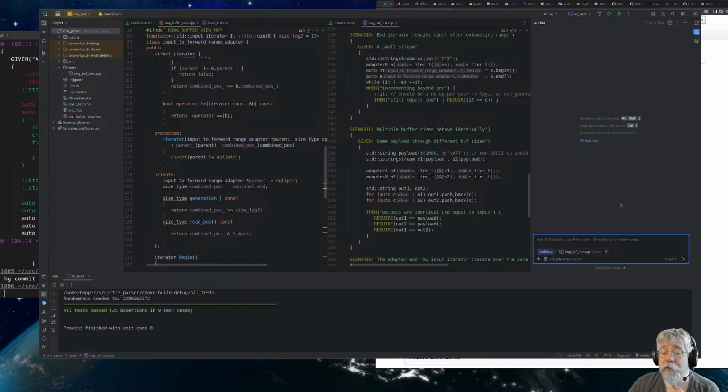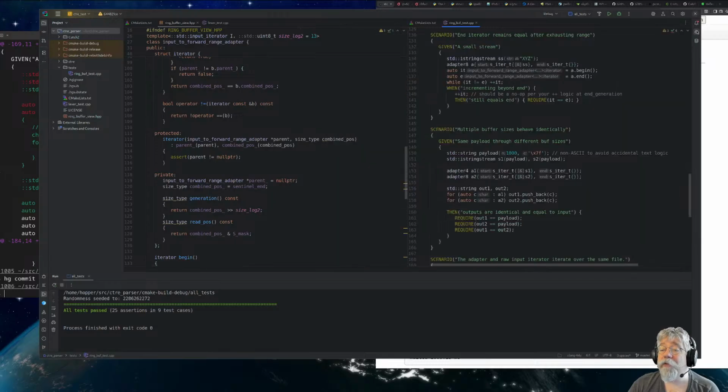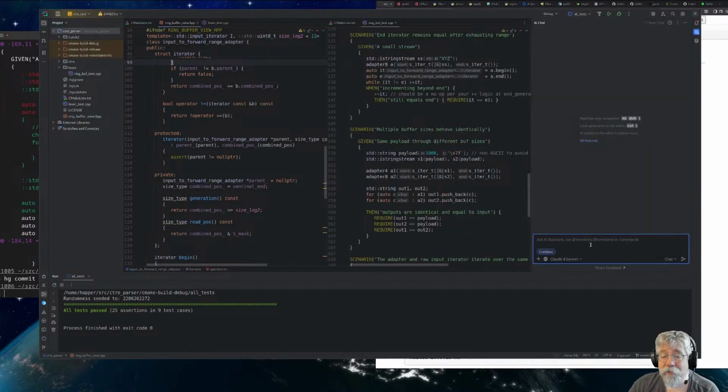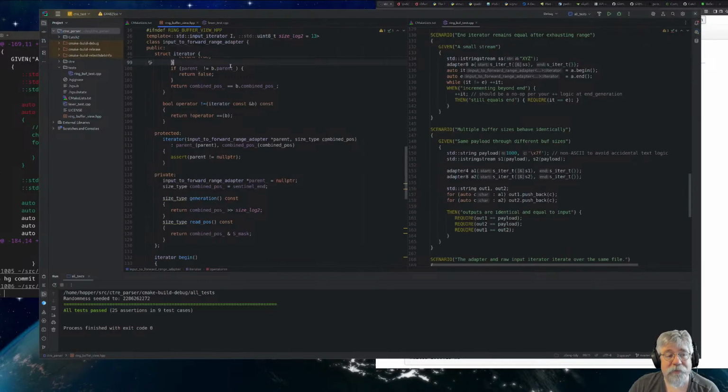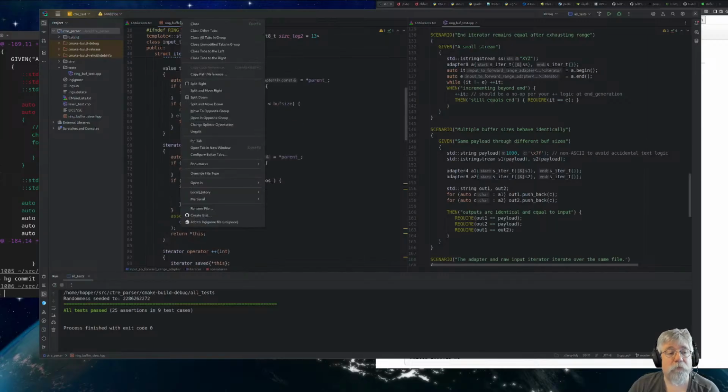Let's try, we don't want ring buffer test as the thing. We're going to open up go for this file here, right? And then we'll ask Claude about it. Hey. Is there a tool here to ask Claude about something? Local history, bookmarks. No.